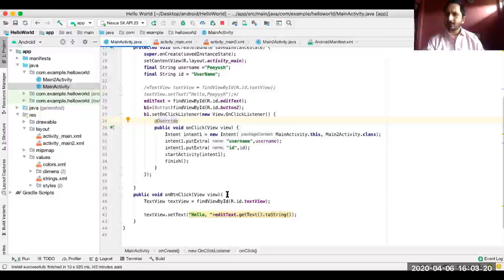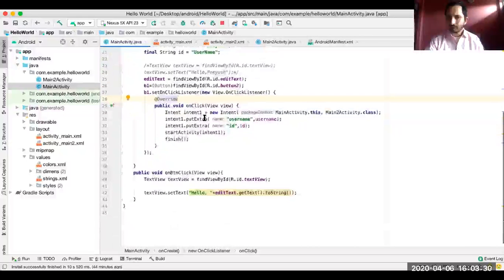On button click of view, what we have done for the second button, we have taken that view in this, again the same as we have done in the top. Then we have taken the text and written hello in the start and concatenated the text with that.